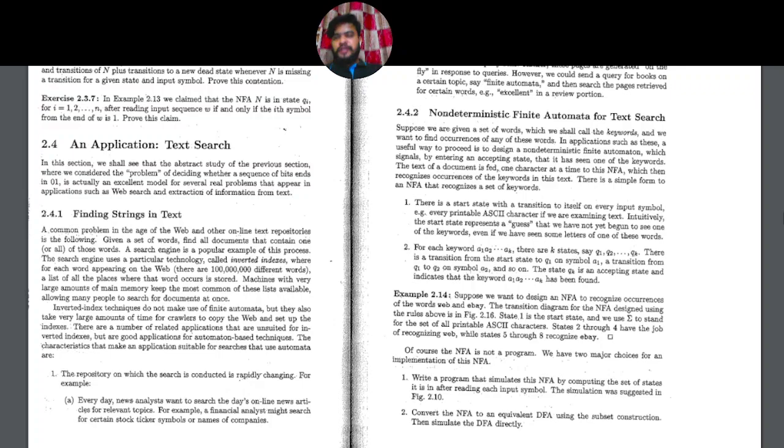Hello everyone. In this video, we shall be discussing an application that is text search. A common problem in the age of the web and other online text repositories is the following. Given a set of words, find all the documents that contain one or all the words. A search engine is a popular example of this process.